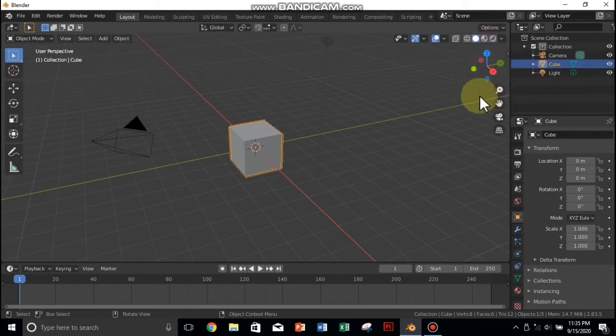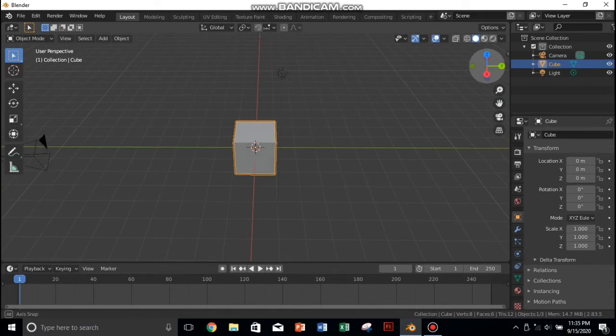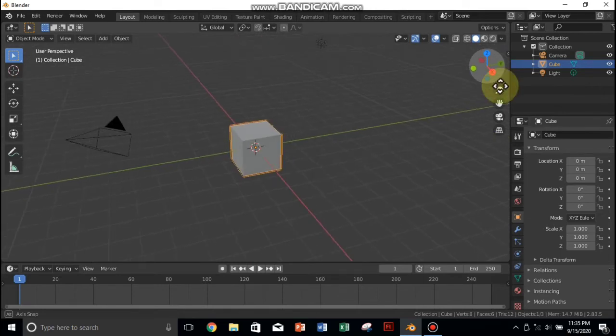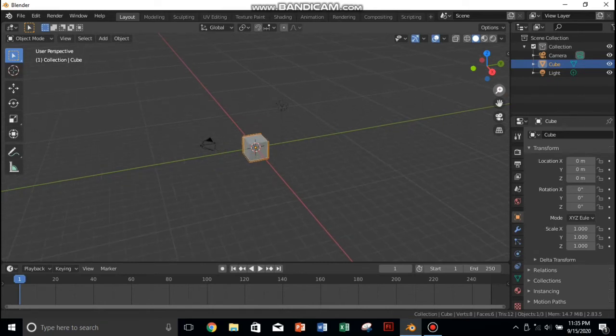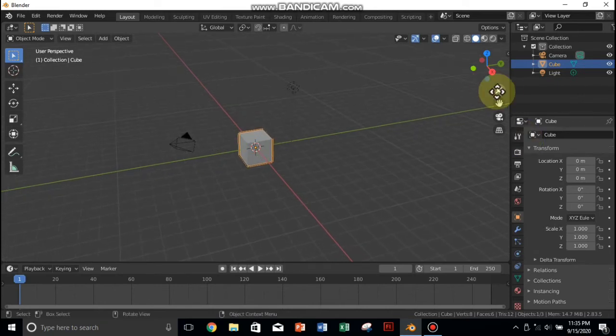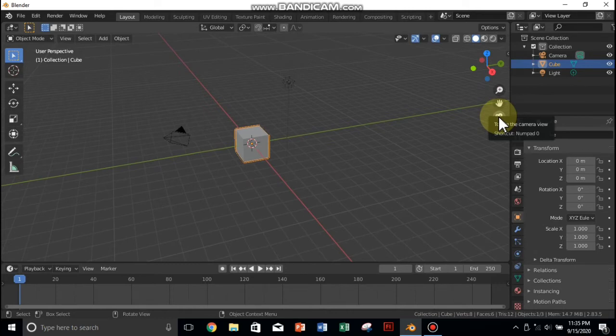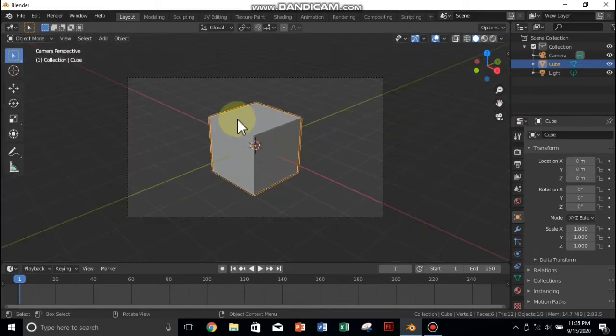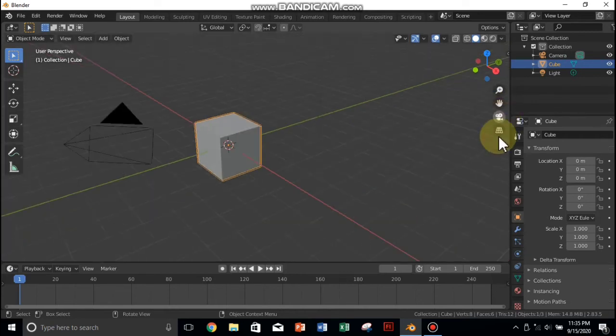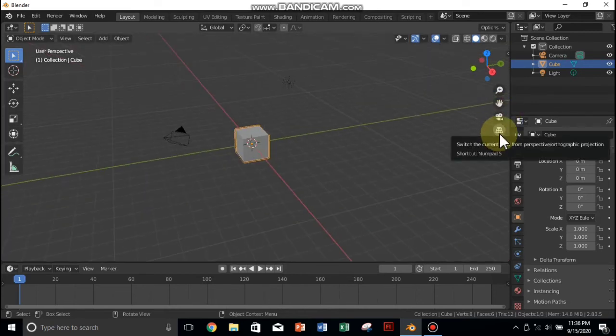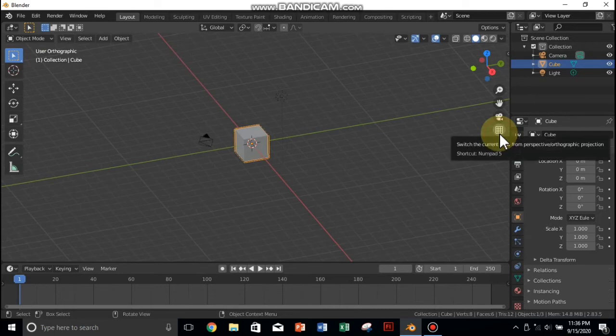So, matututunan din natin yan. So, ito po yung gizmos. Kumbaga, pwede mong makontrol yung kung ano yung na-view mo. We have zoom. We can zoom the object. We can zoom in. We can zoom out. We have also move. Toggle the camera view. So mapupunta po siya dun sa camera. We can also change from user perspective into user orthographic.